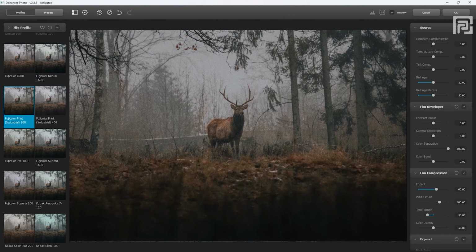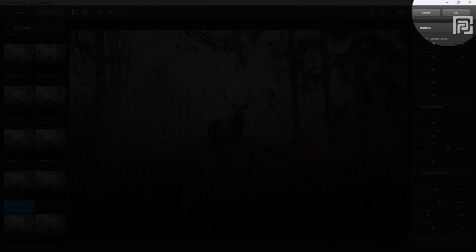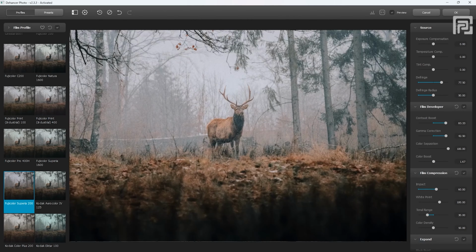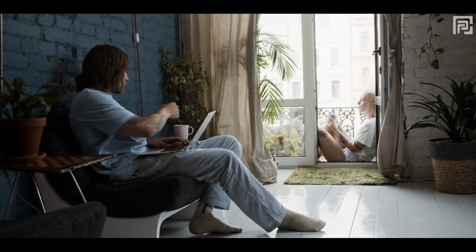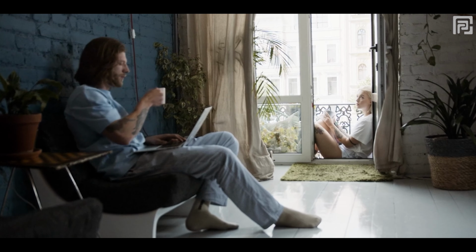Let's see. In this video, we will be uncovering every facet from its stunning film emulation to its user-friendly interface. We will push it to the limits, examining how it transforms ordinary images into something truly extraordinary. So sit back, relax and enjoy. Without wasting further time, let's get started.